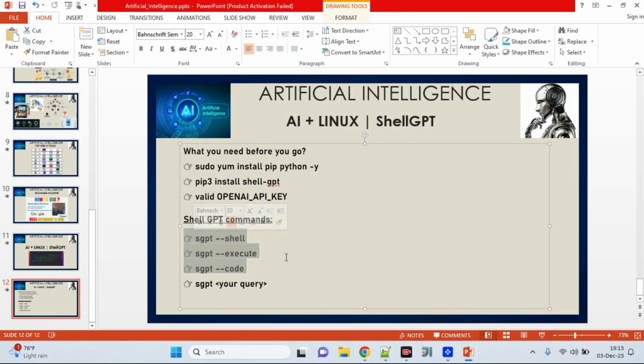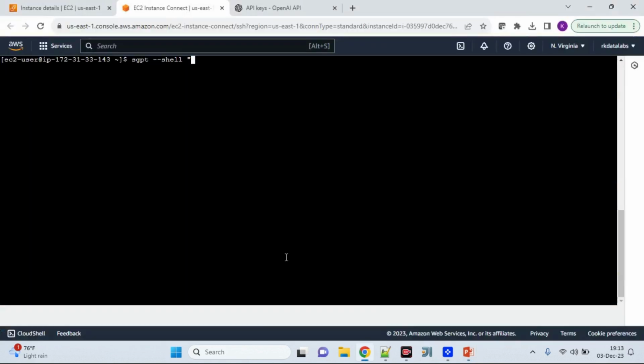SGPT -shell, execute, and if you want to execute any command, let's say you have one command to create a directory, you can use -execute or -code. Even if you haven't used this -shell, execute or code, still SGPT works for you. That's brilliant. Alright, coming back to shell.